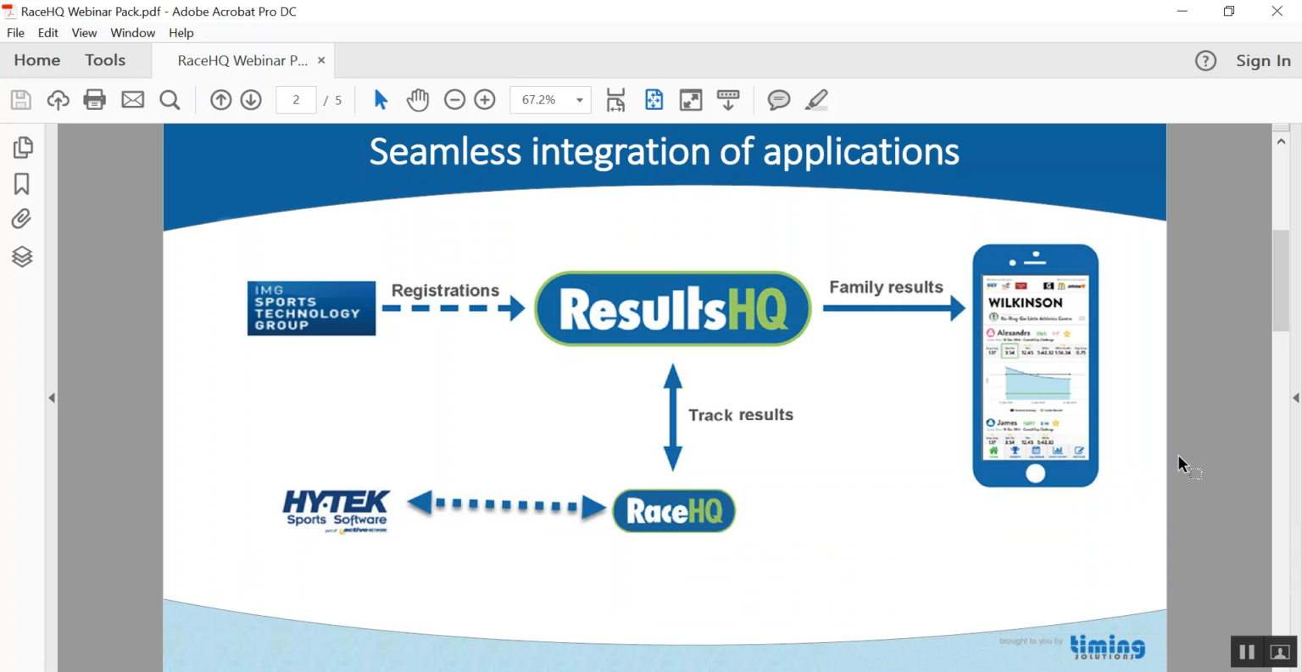So the registrations start with IMG Sports Technology Group. Press a button in Results HQ, and that will bring across your active and financial members. Once your active and financial members are in Results HQ and you've set up an age, gender, event, then down here in Race HQ, the next time you turn it on, you'll bring down the latest members, latest PBs, records, and the events that you've got on that day or tomorrow or the upcoming week. So each will go and load the appropriate events. We've got 60-meter hurdles, 100 meters, 800 and 1500, that sort of thing.